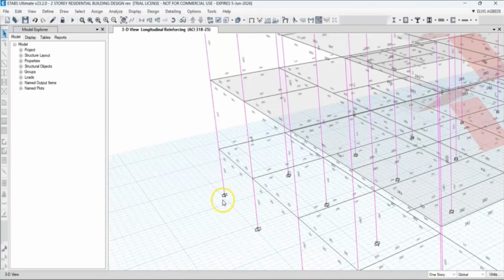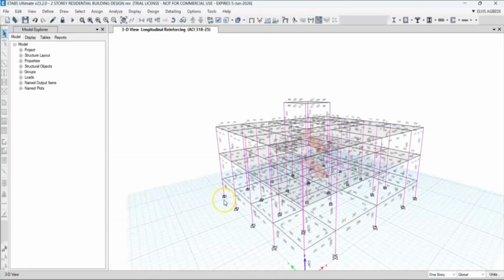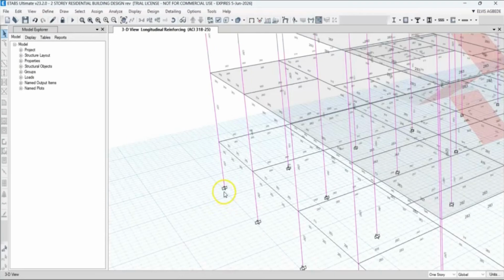Or you can export the reactions coming on this column joint to Microsoft Excel. Then you can design your footing. Or you can also use the software CSI SAFE. CSI SAFE is also a software by CSI America, and it is mostly used for designing floor systems like slabs and foundations.